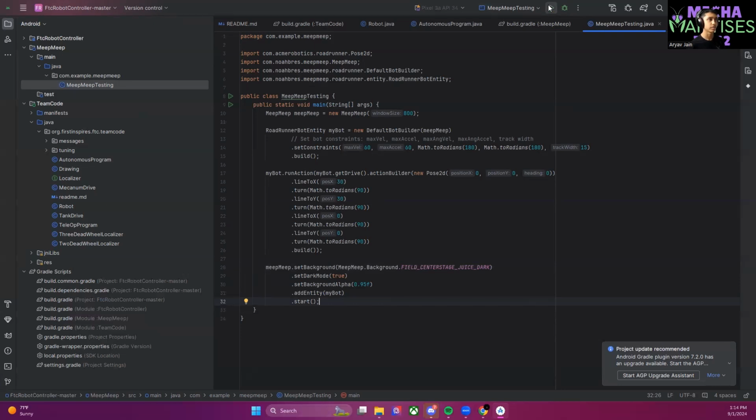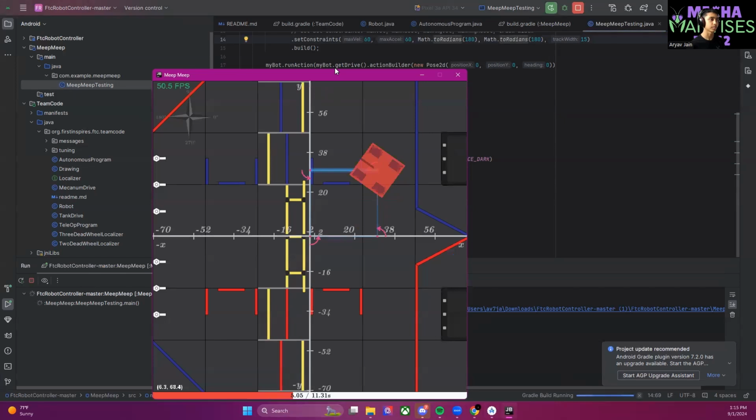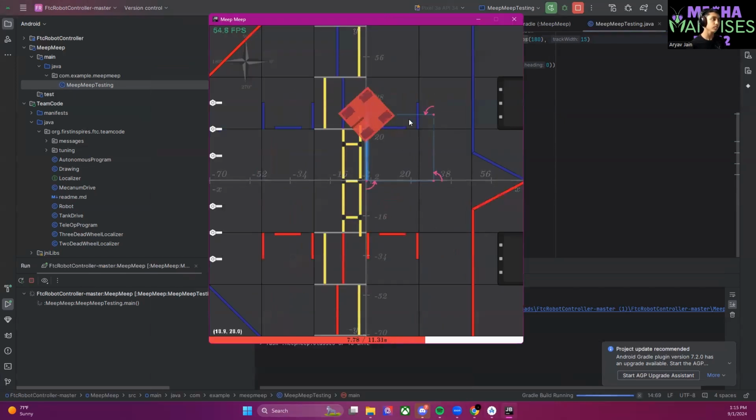And then yeah, this is ready. So we're just going to press the run button. And when you run it, you'll get something like this. And you'll see the robot is going in a square right now.